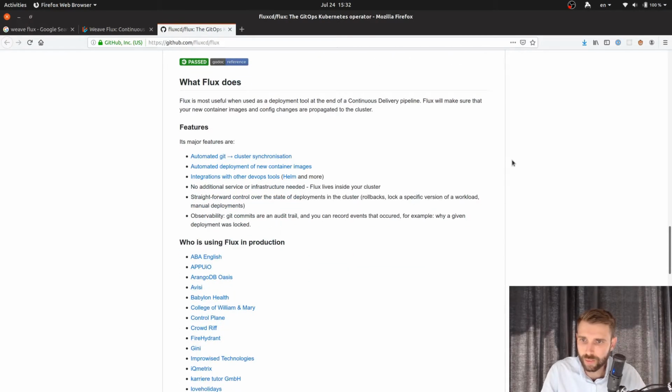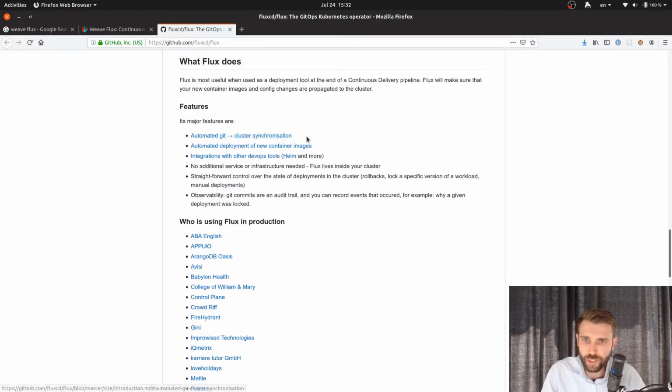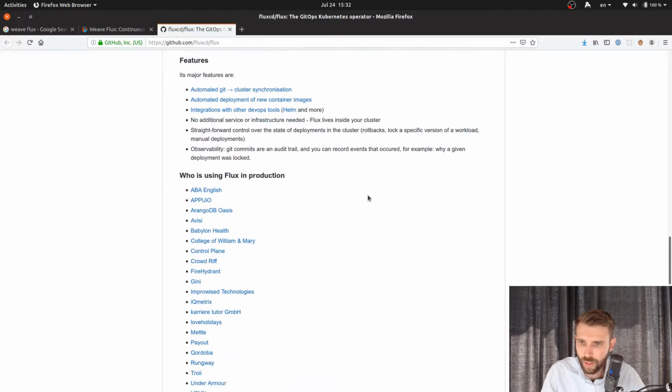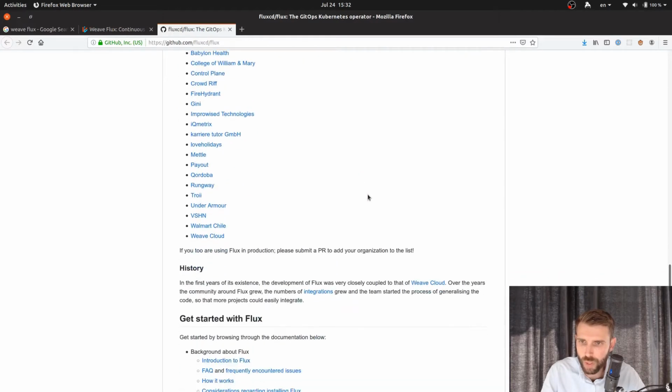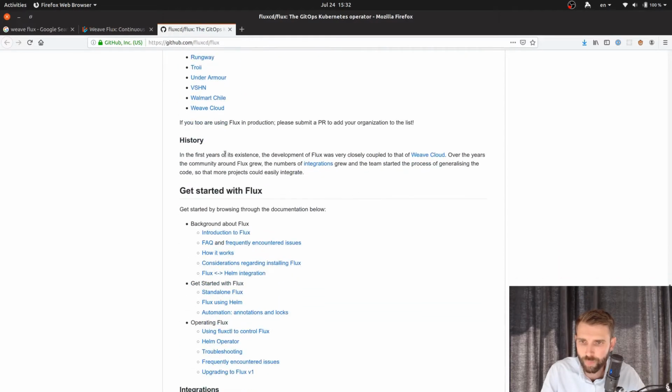All right. Git and cluster synchronization. I'm happy about that. This is what I thought. Flux watches for new container images. Okay, so images might trigger things. Integrations with Helm. Oh God. Okay, lives inside your cluster. Control plane. Who is using Flux? A bunch of people. History.